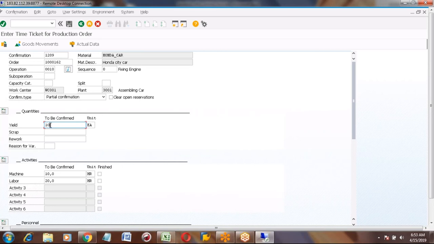For example, out of 10 cars you manufactured 5 only. Then you remove this 10 and enter 5, press enter. If you deliver 5 cars, right? Yeah, 5 cars is assembled, not delivered. Delivered means customer delivery. We are not doing the delivery. As a production person, I have assembled only 5 cars, that too in the first operation only, 10th operation.